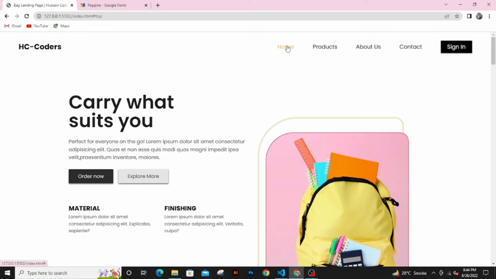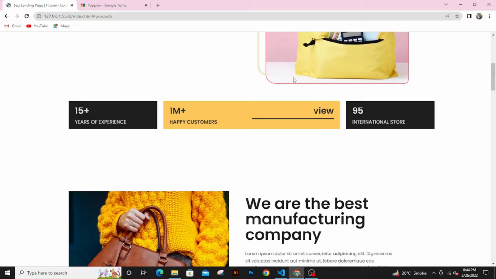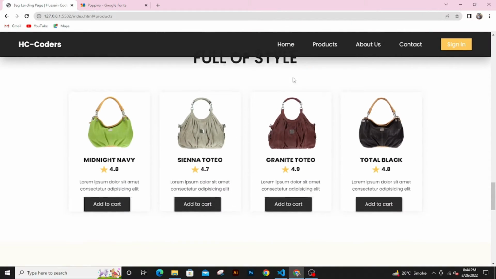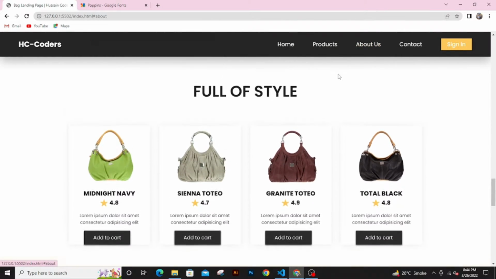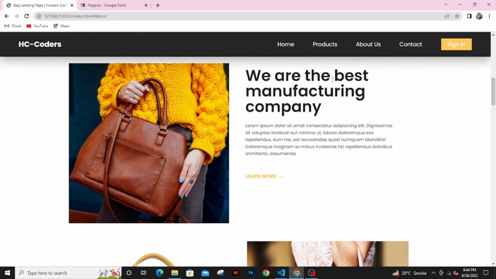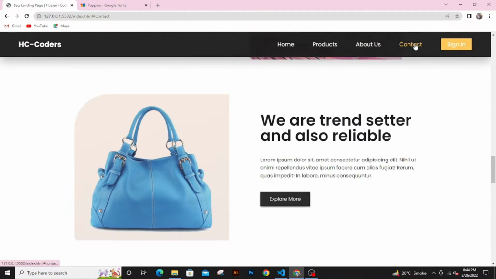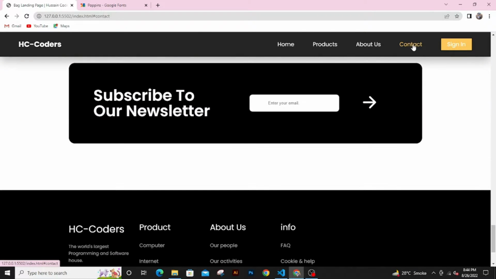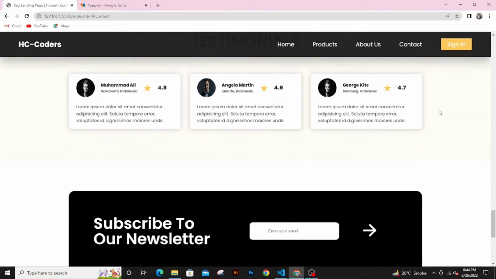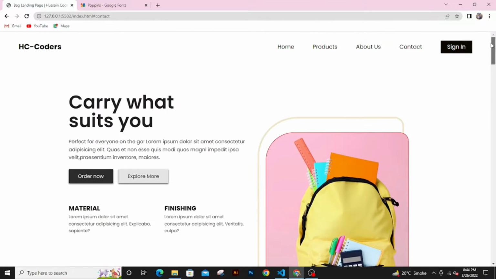Again, product section, it will move to the product section. About us, it will move to the about us section. Contact, it will move to the contact section, and this is the complete website.